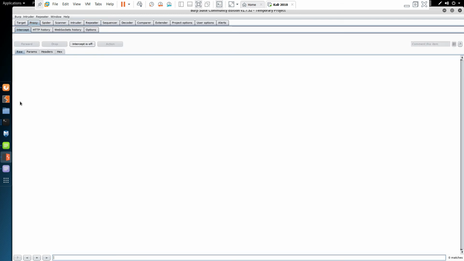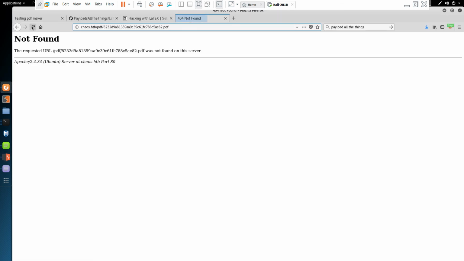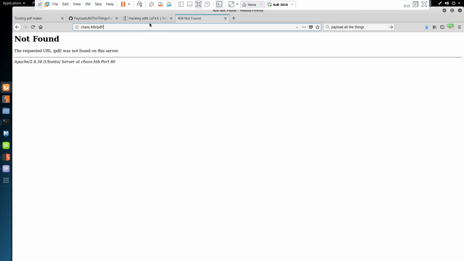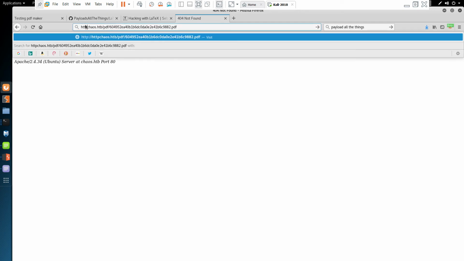Proxy, so I have to turn proxy off, refresh this. Can't find the page. Let's go in here to see have we got anything in PDF. Nothing. So let's try that again. In repeater, click on go, go in here, let's paste this again here, paste and go. And it's saying the URL is not on here, so it's the HTTP.